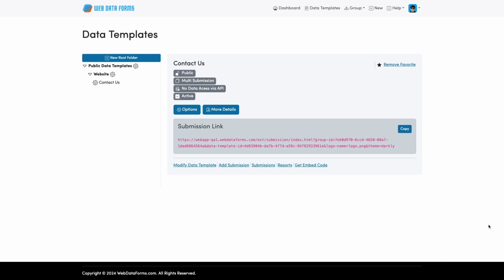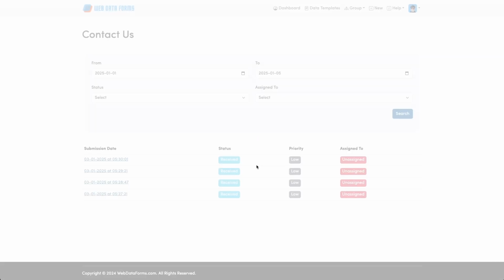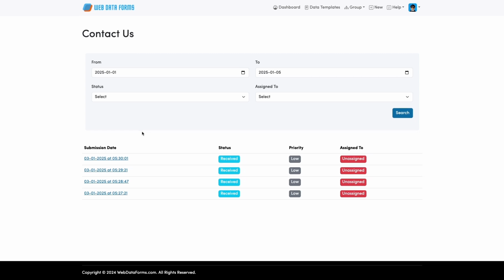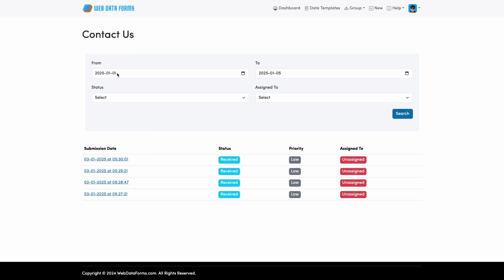Okay, so I've gone ahead and made a few submissions against our form. Let's take a look at how these submissions show up. If I click on the submissions button here, it's going to show me my current submissions. As you can see, there's a from and to date, so by default the current month is selected, and these are the submissions that show up.